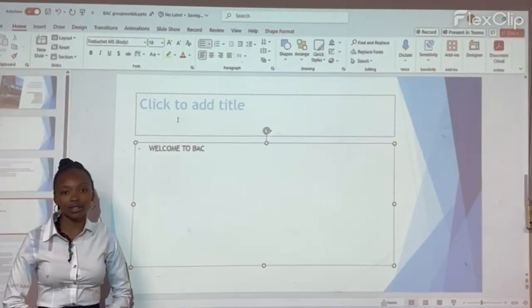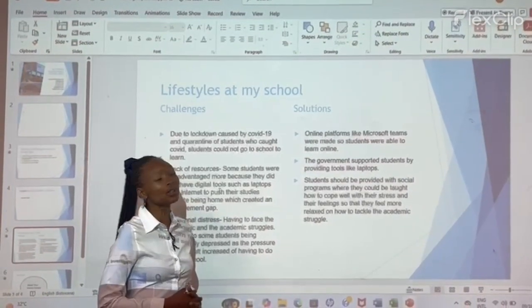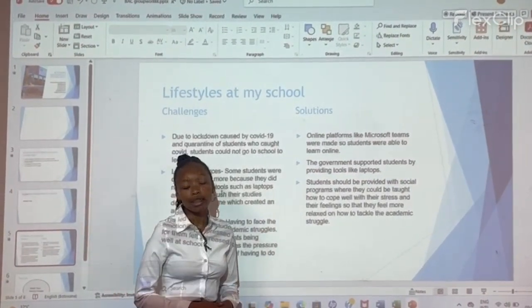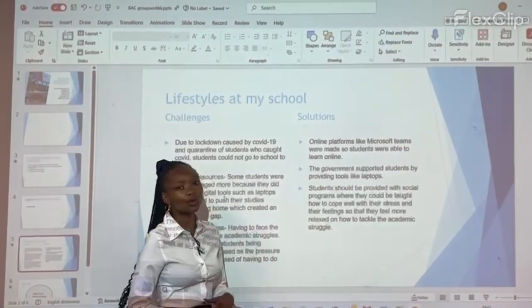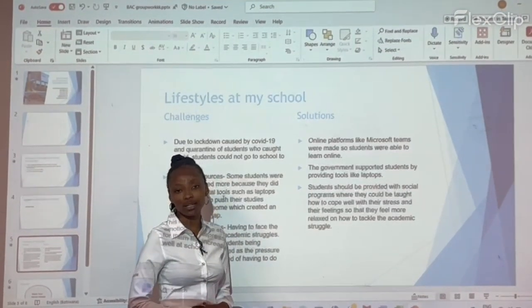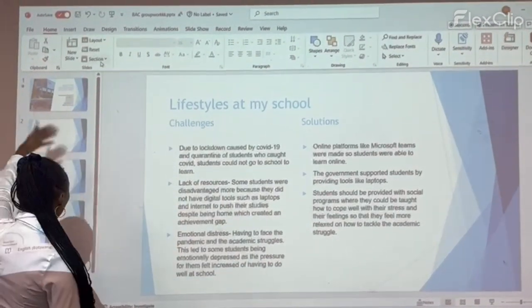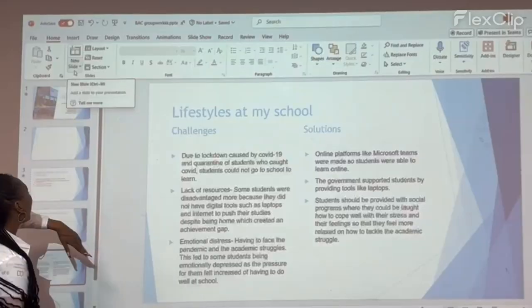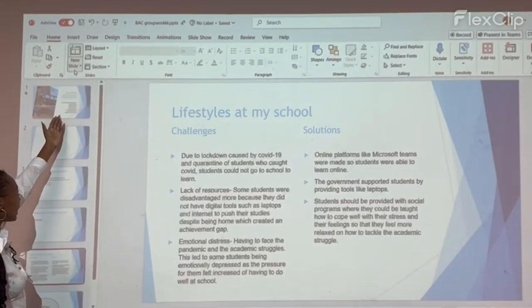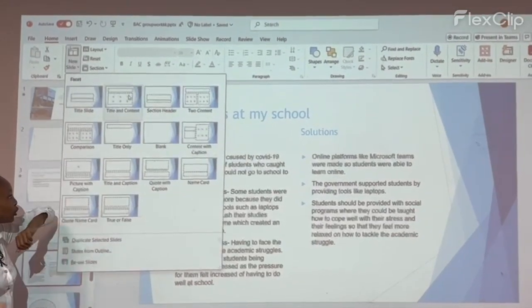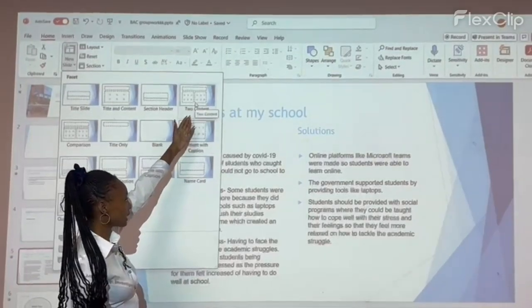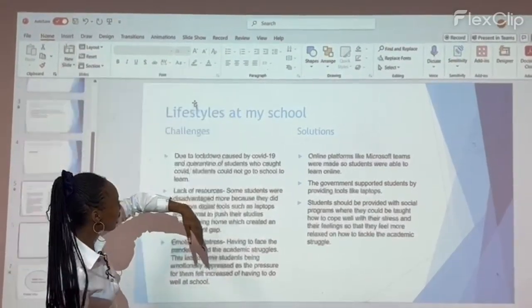Right, thank you. Yes, moving to slide 3. This is where we are assigned to make it into a two content layout. We are going to go back to the Home tab where we started off, and then pick New slide like before, and then choose the two content. And that is how we got this slide.